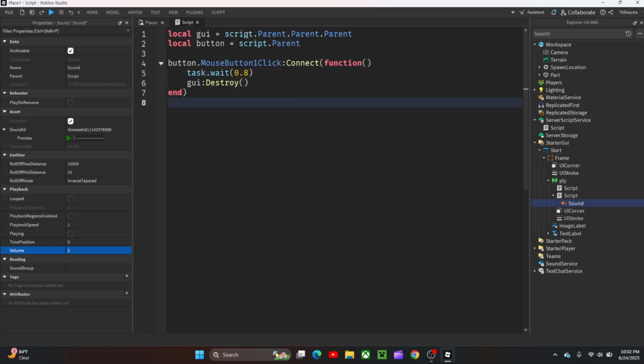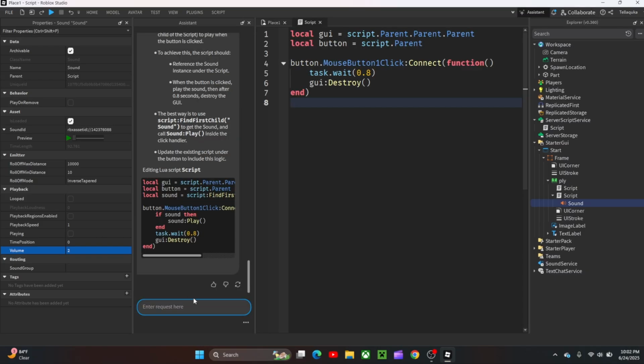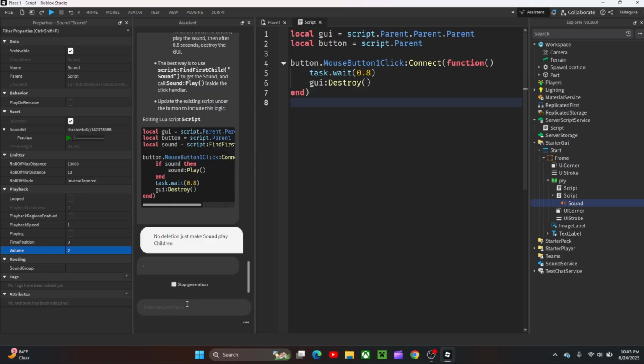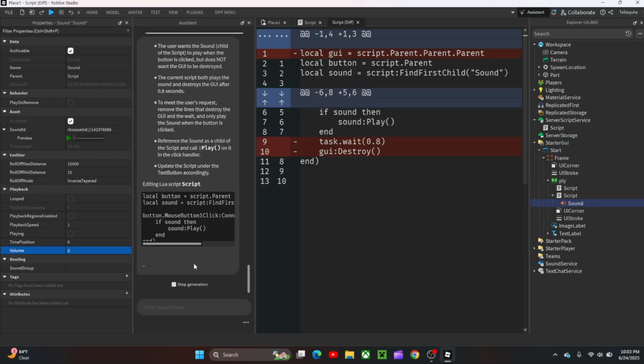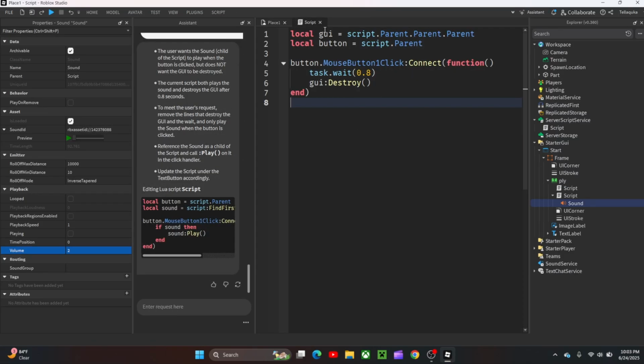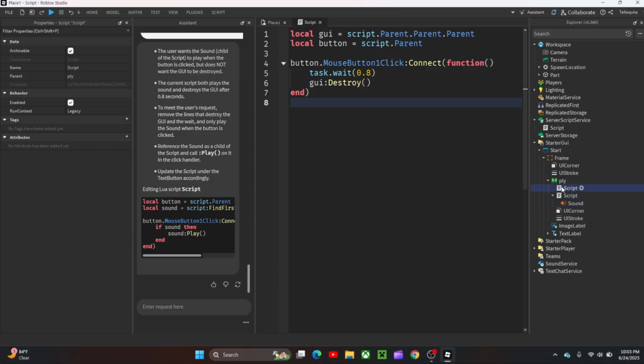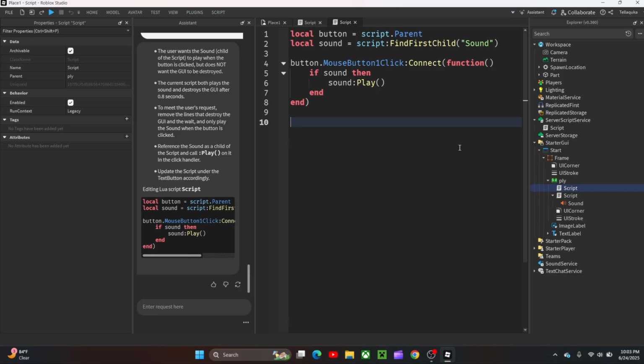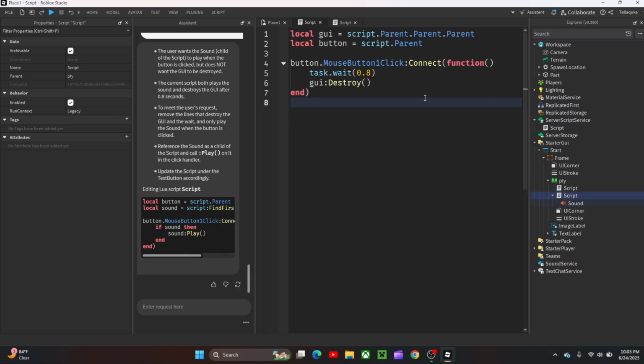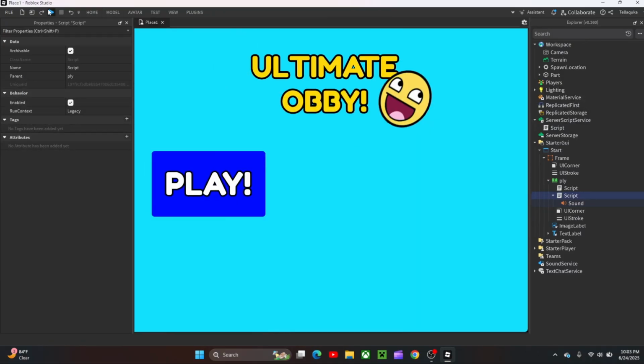Okay, it's still a destroy. No deletion, just make sound play children. And I still wanted to see what the children is. Okay. Wait. Wrong script. This was the other one. So dumb. Okay, now let's see if it actually works.